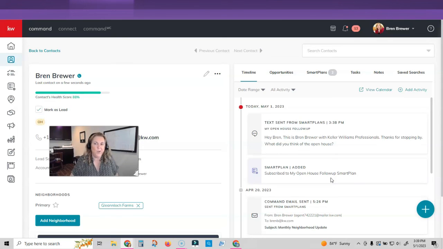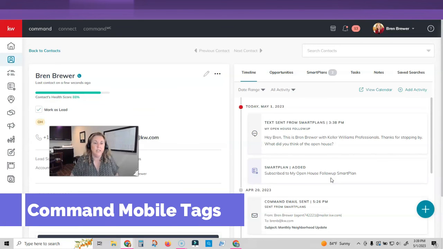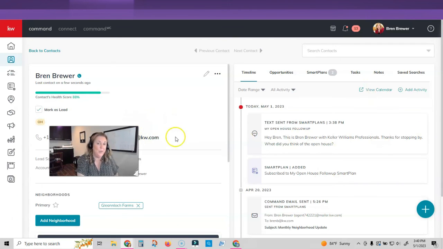Also, next week, we're going to be going over how to add this tag to your contact, and it will start the smart plan for you as well. So stay tuned. I can't wait to get you hooked up with automation.